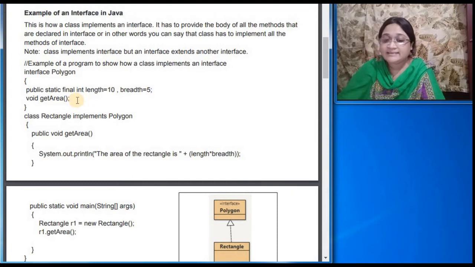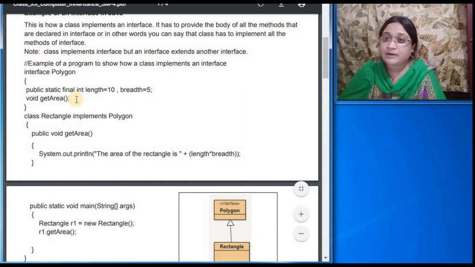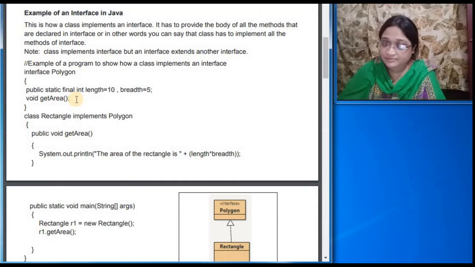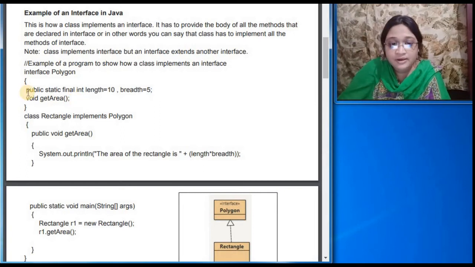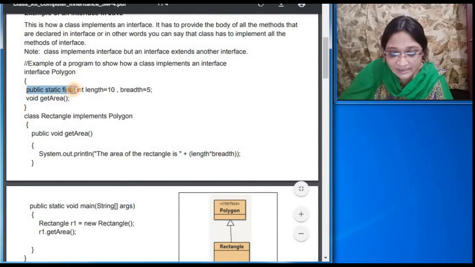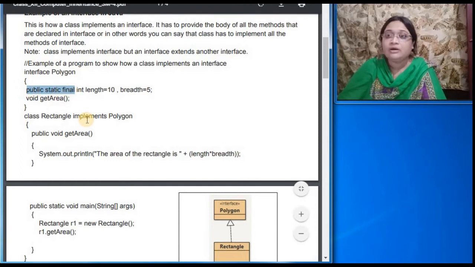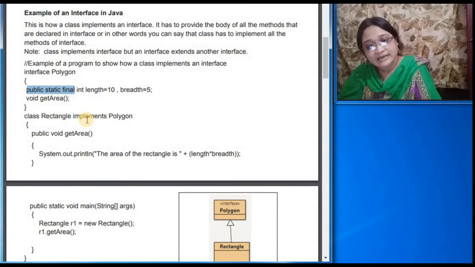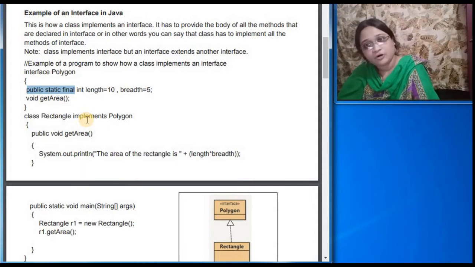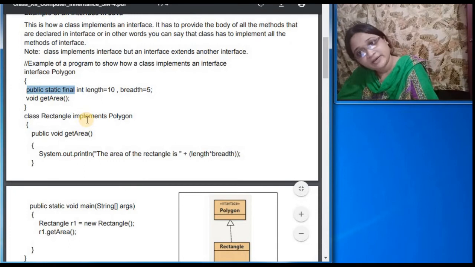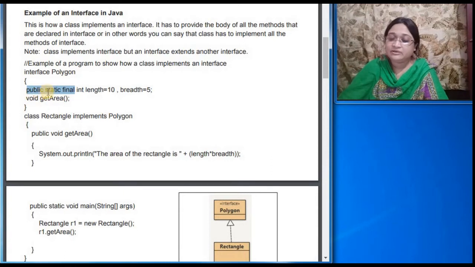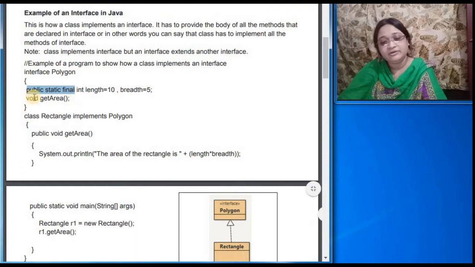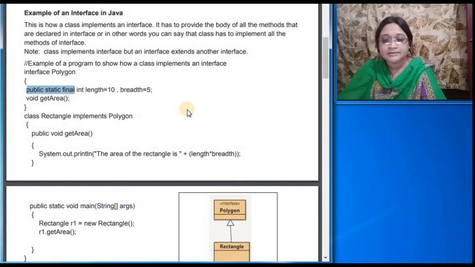One more thing: in an interface, by default the methods are going to be of abstract type and the variables are going to be of public static final type. So if you are not mentioning it explicitly, and you are only writing int length and breadth, then by default it will take public static final. But to make you all understand, I have written the entire thing. If you skip this part, by default the compiler will take it as public static final.